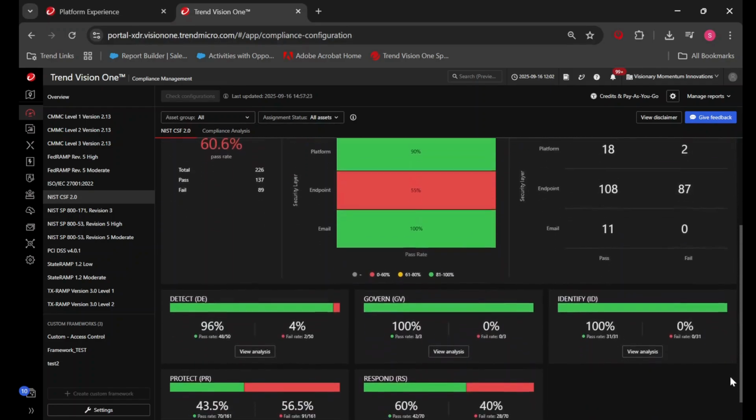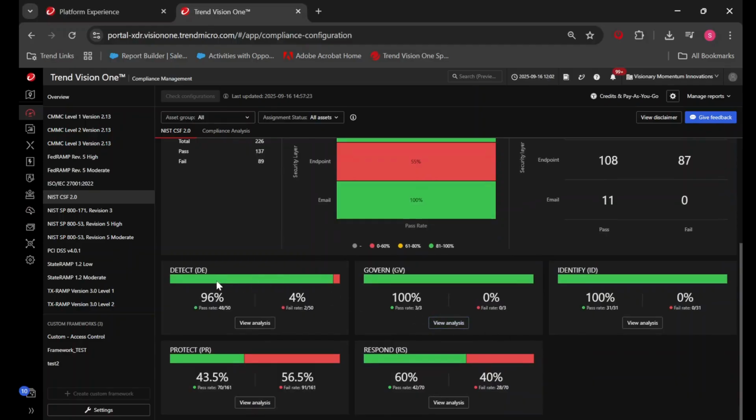If you scroll down a little bit more, as we talk about the frameworks and functions, you have a detect rate of 96%, governance 100%, identify 100%, protect 43%, and respond 60%.